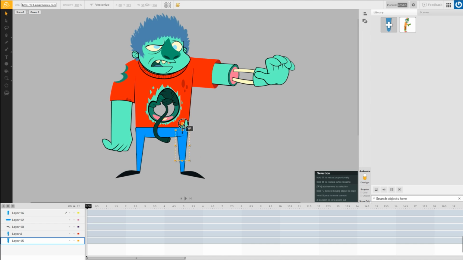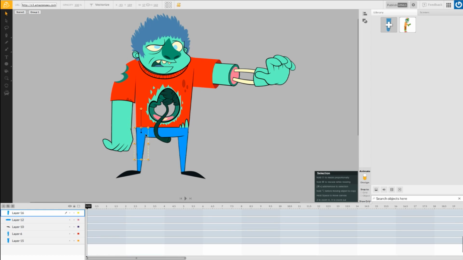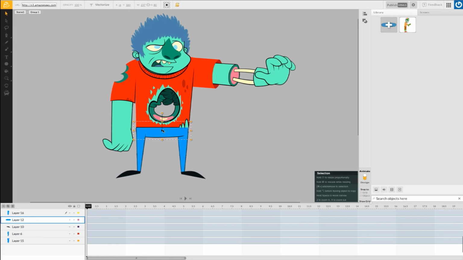And I recommend testing each piece to see if they are going to animate fairly well. That looks good. Let's hide that organ. Get that torso. Put it up just a little bit.